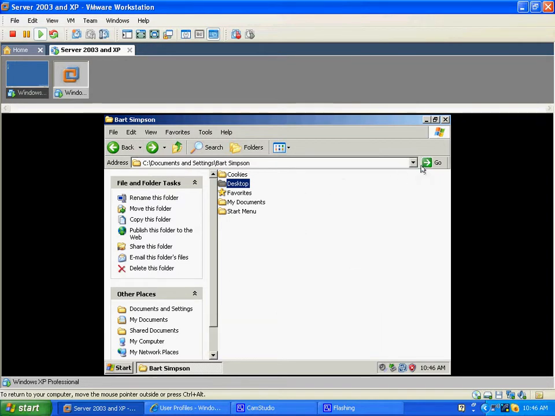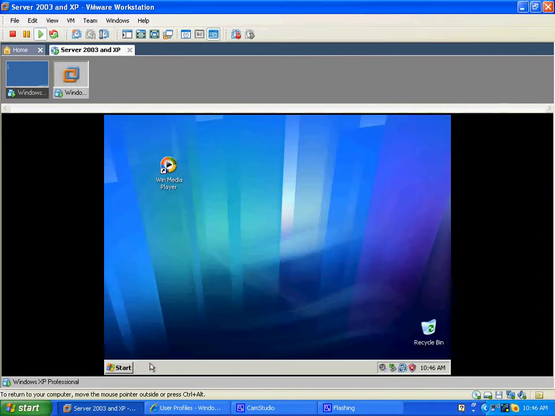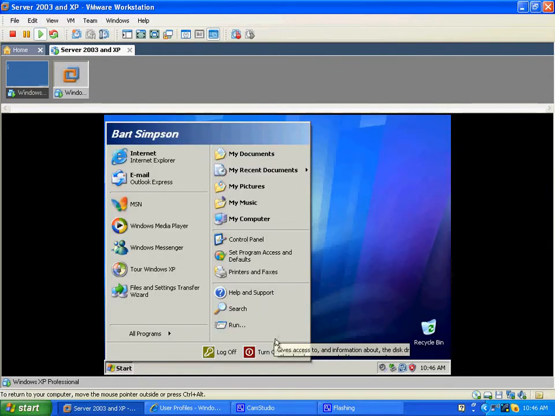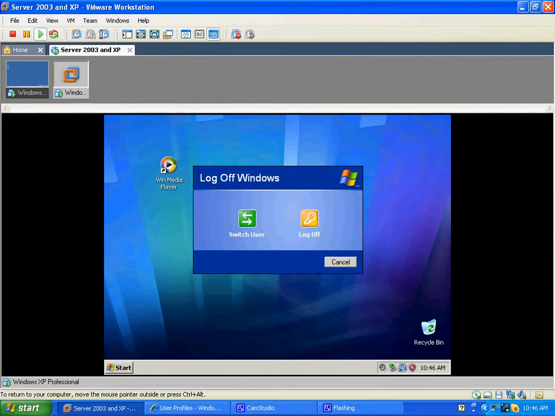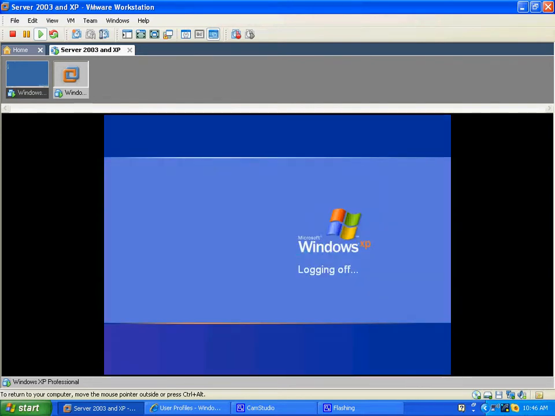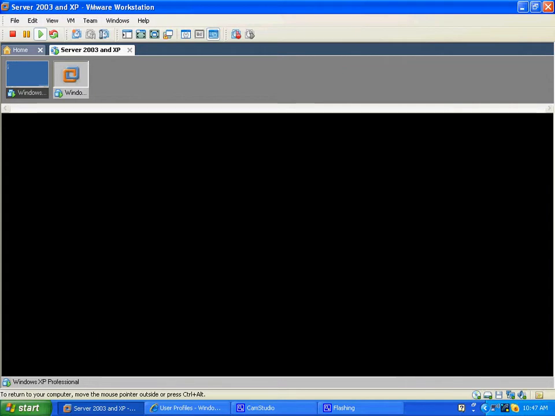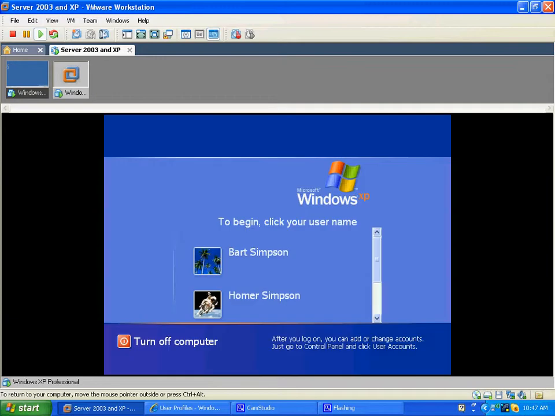When you log off, the files that you've changed, for example, will be saved. So if we click log off, we see logging off and then saving your settings. So your desktop settings configuration will be saved.